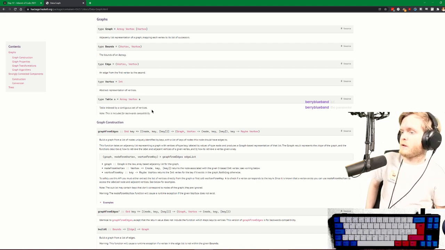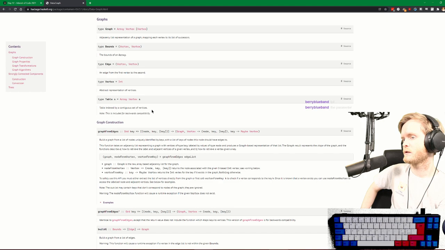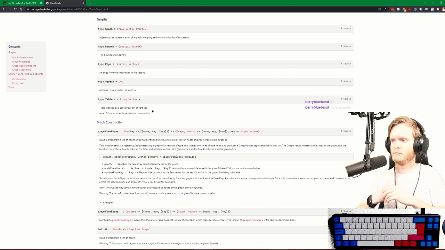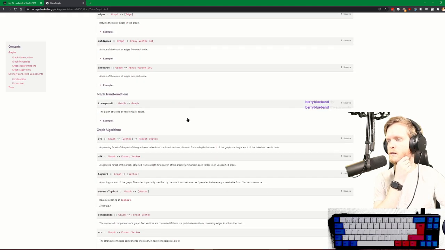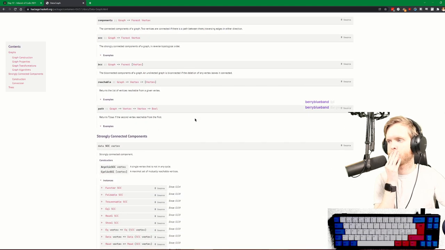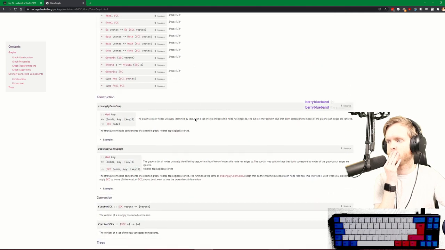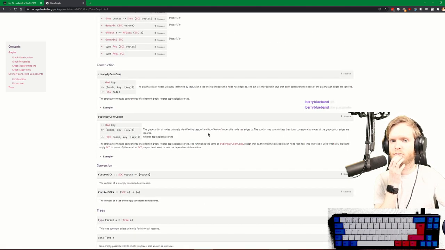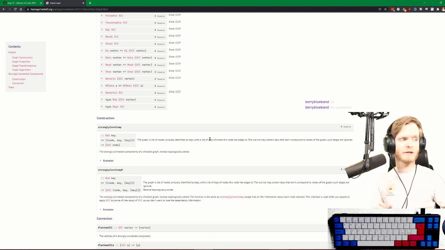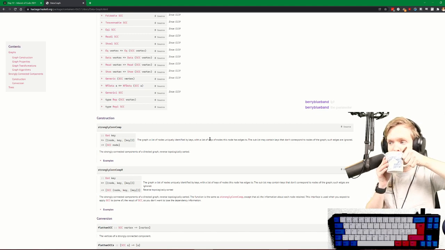Build a graph from a list of nodes. You can identify by keys, but the list of keys of these nodes should have edges to. Okay, so we first have to kind of figure out the... Yeah, thanks, Barry. We were stuck on that for like 2 minutes. Anyway.